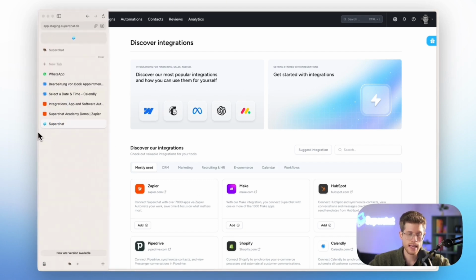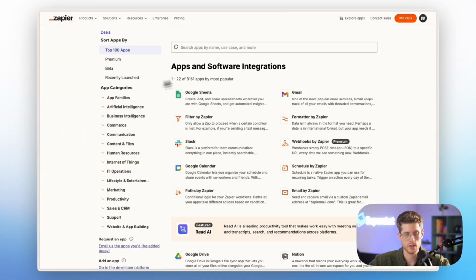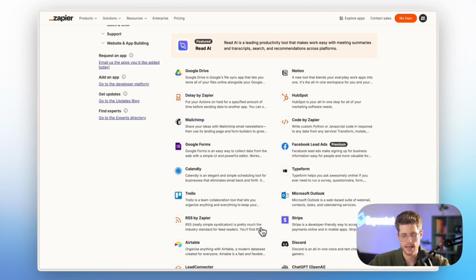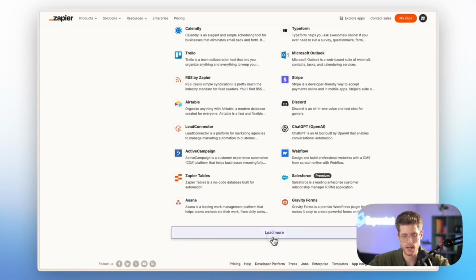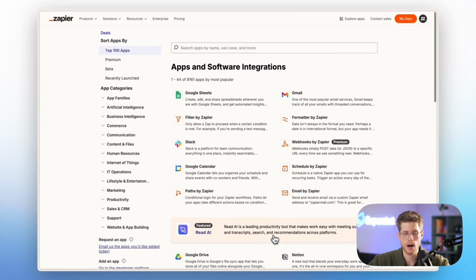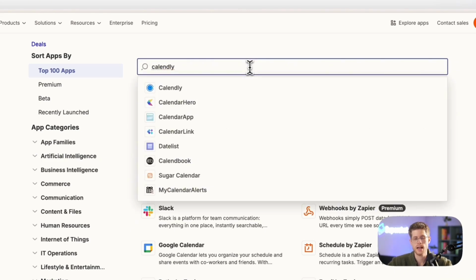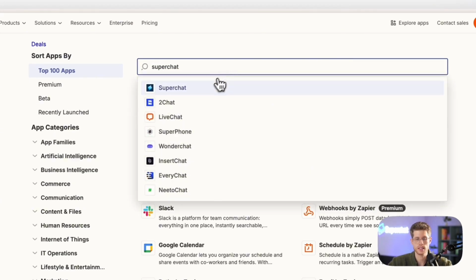To explain what Zapier does, I think we can start off this video by going into their app directory that you can find here. And here you can already see all the apps that you can integrate with Superchat. So it's really a lot of software tools. Now here at the top, you can always look for the software tool that you want to integrate with, for example, Calendly, and then you can see it here, or you can also look up Superchat, and then you see that Superchat is also supported.